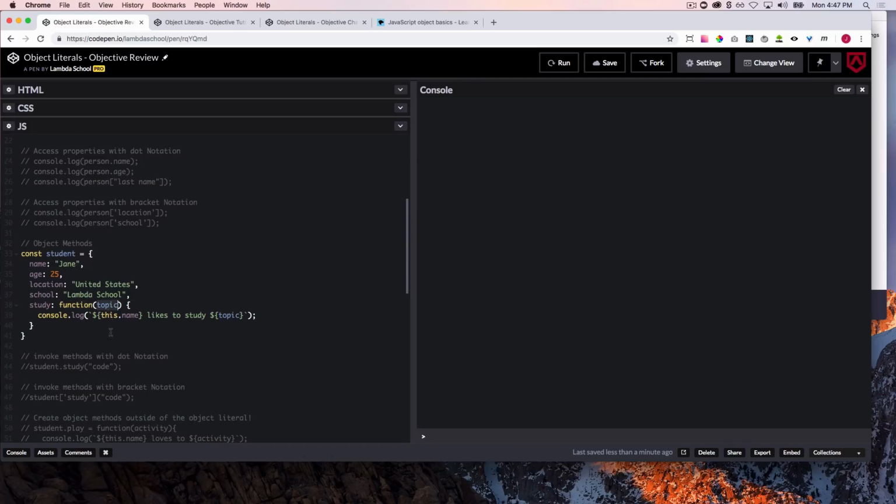So I'm passing in a value of a topic, and then inside of here, I'm logging this name. And we're going to be talking about this keyword soon, but I do want to introduce it to you sooner so you can see how it works inside of objects. We must use this dot if we want to access Jane's name. But again, that'll be later in this week. So Jane likes to study a topic, and the topic is whatever we pass in through our argument via the parameter. So let's see how we can actually access this function inside of an object. So by the way, the method is a function inside of an object.